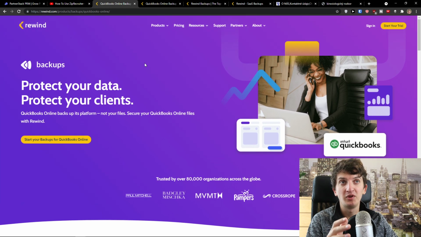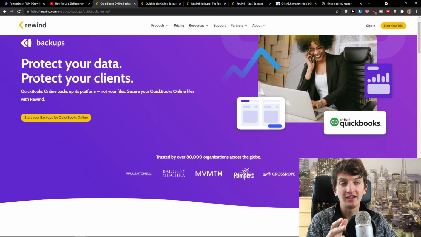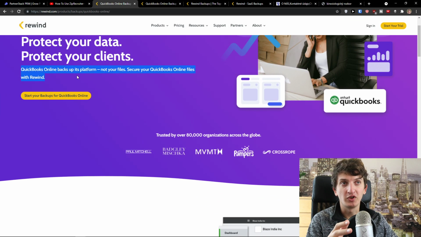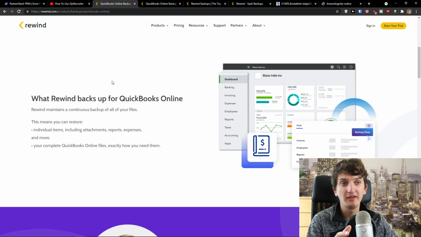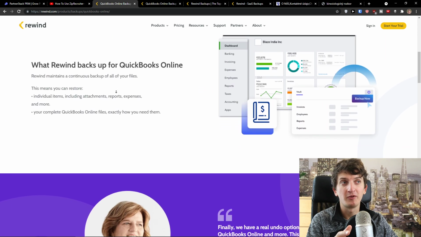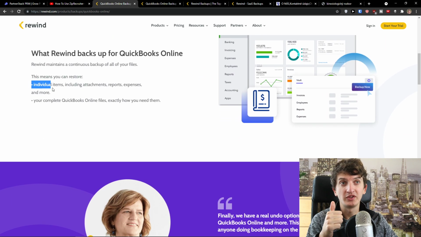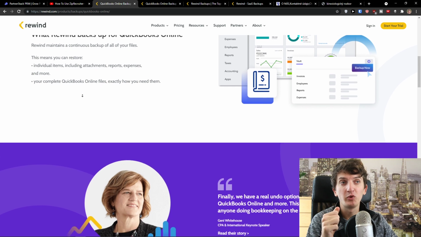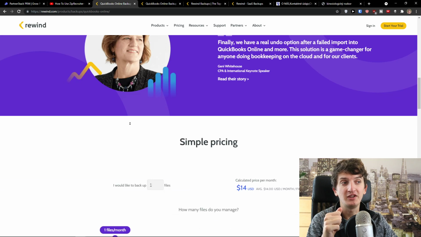So when you come here to the Rewind, you're going to see the protect your data, protect your clients. QuickBooks Online backups is platform, not your files. Secure QuickBooks Online files with Rewind. And now what Rewind backs up for QuickBooks Online? You can restore individual items, including attachments, reports, expenses, and more. Your complete QuickBooks Online files exactly how you need them.